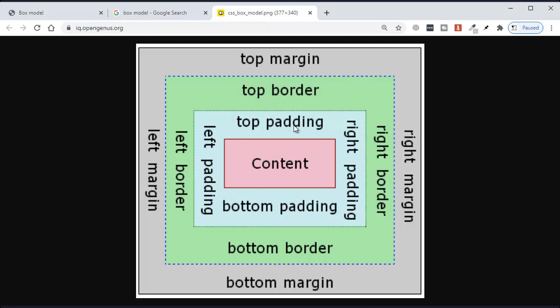So now the next thing after padding is border. There's the border, and then the total margin here: top, right, bottom, and left. So this way we can recognize our box model.